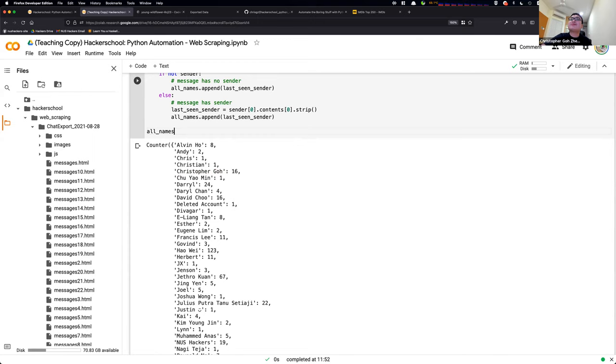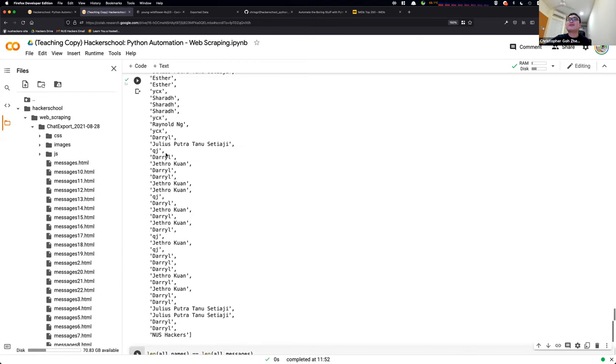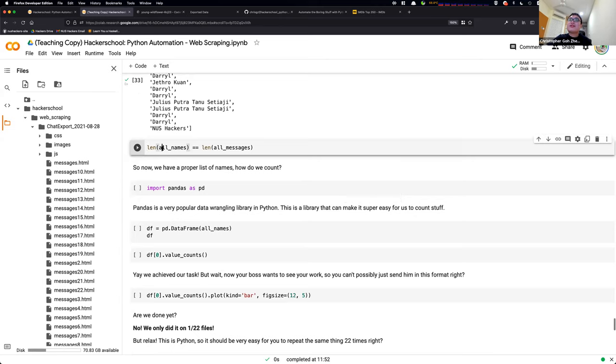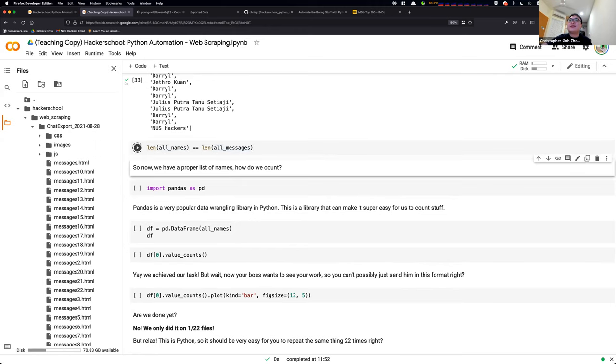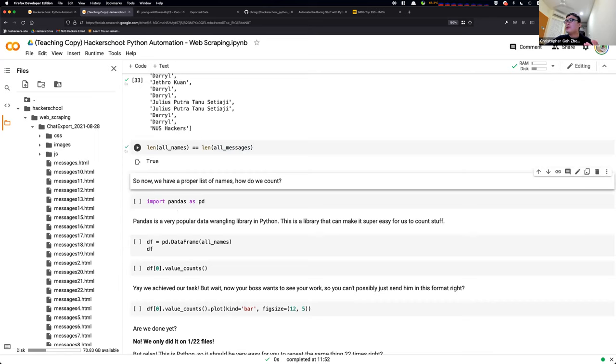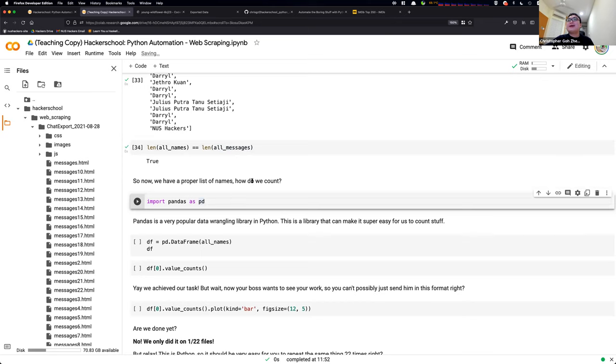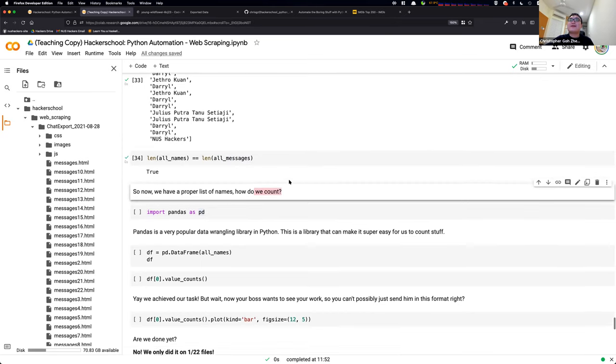But in this case, we are not going to talk about Counter because we want to keep it simple for now. Let's just do a sanity check and check that the length of all the names is equal to the length of all messages. And it's true, which means that we were able to successfully tag all the messages with a name. All right, so now that we have a proper list of names, how do we count them?